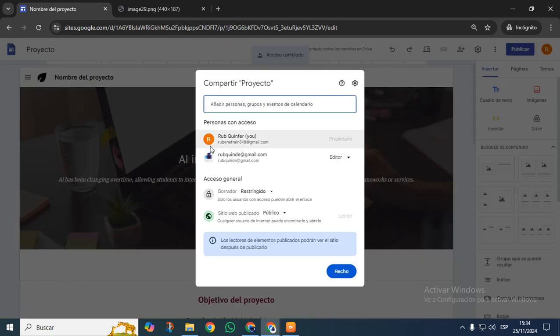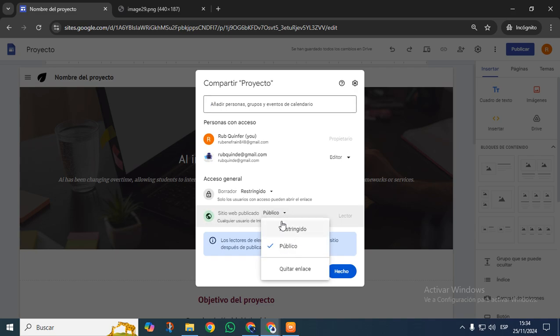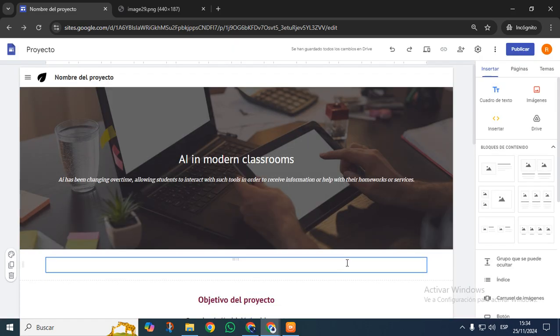Now the person added is editing with us. As the next step, make sure that the page can be seen by others and it is not restricted. If it is restricted, nobody will be able to see it, and you may see an error 404 if it is not working. So I keep it in public.